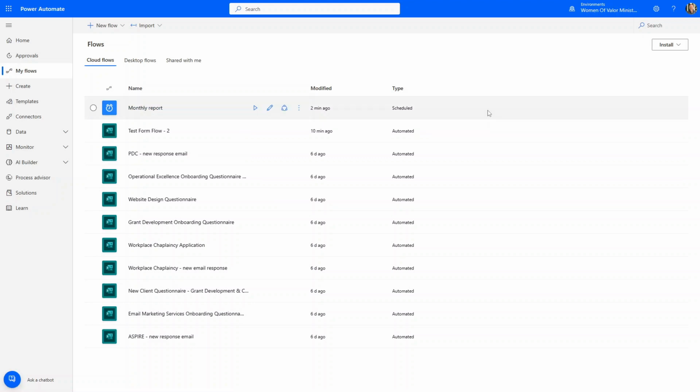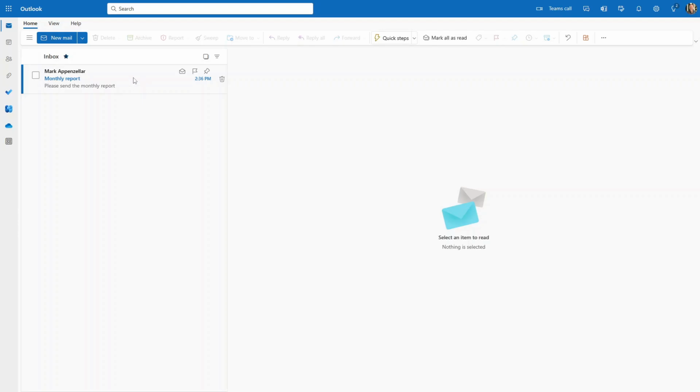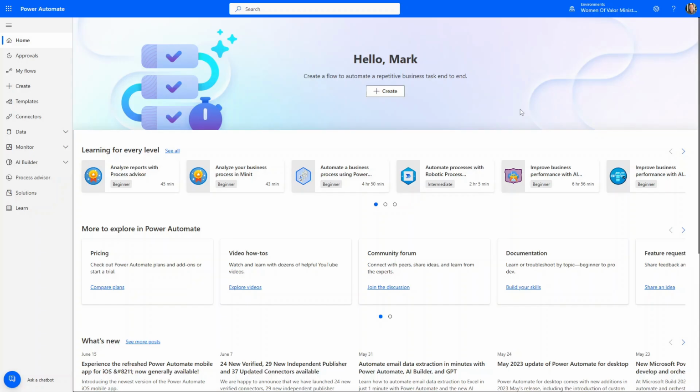So let's go ahead and check to make sure that I received an email. I did set the time on this for 2 p.m. on this date each month. It's almost 2:45 right now, so I should have already received the email notification. And there it is. So that's a great way to keep yourself or others in the loop on tasks that you only do every now and then.